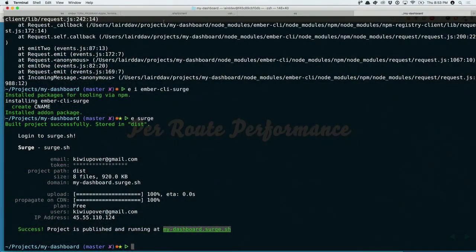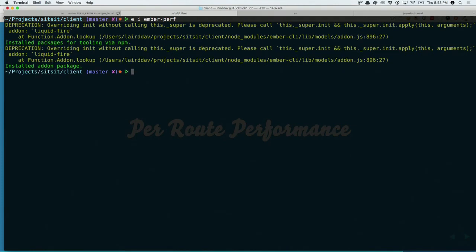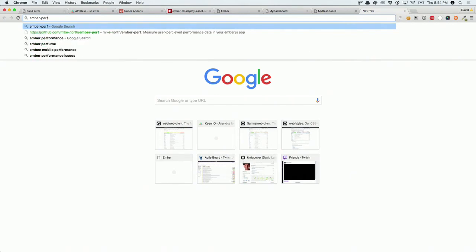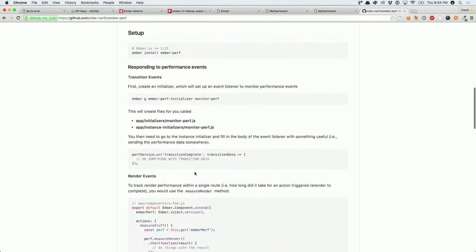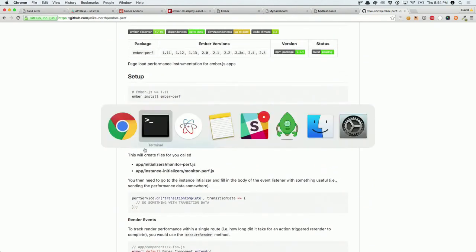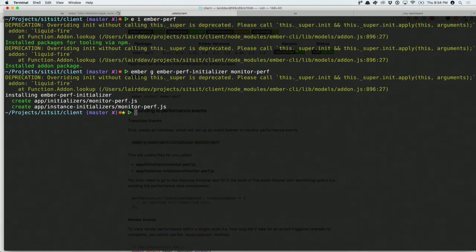Kill this. Going back to our trusty client. This is another add-on, ember-perf. Okay, so we have to add a couple of things here. There's a generator to run. What is a generator? Let's go to the documentation. Okay, so I need to run this generator here that's going to create some initializers for us. So we've got a couple of initializers that have been created.